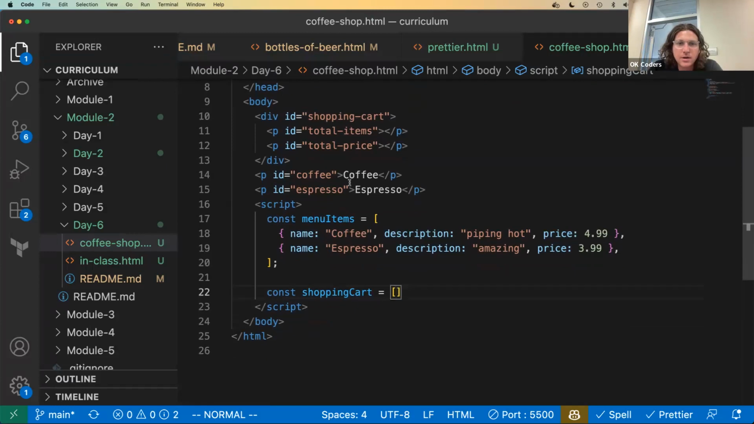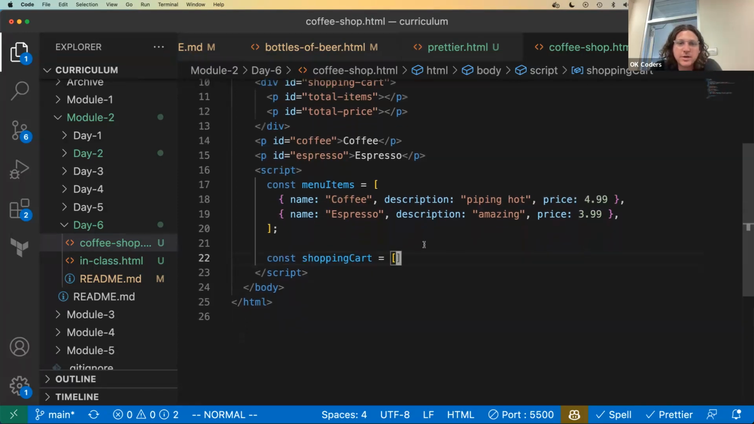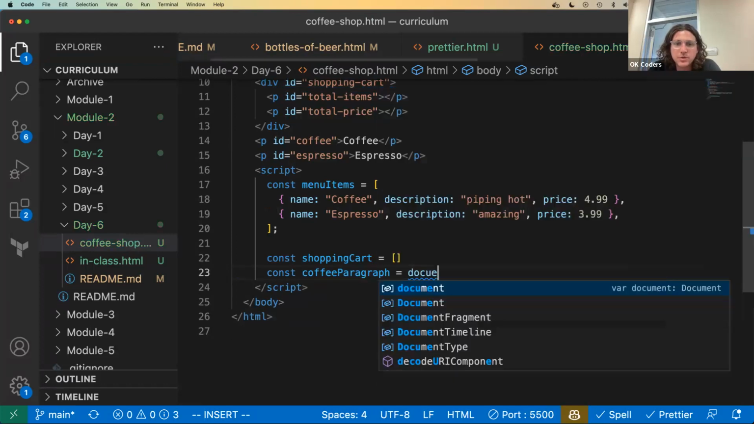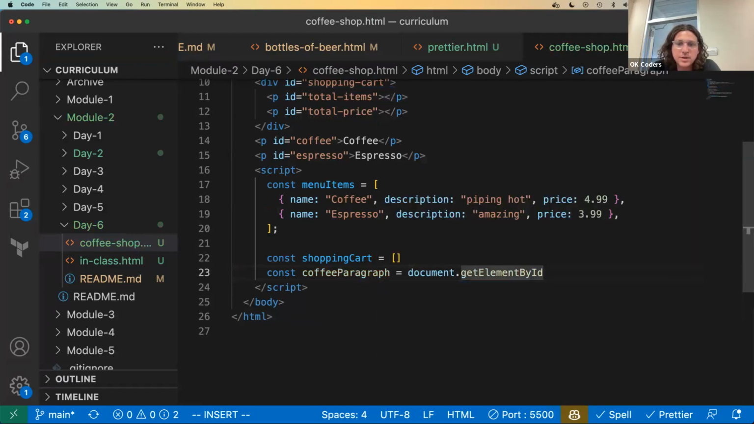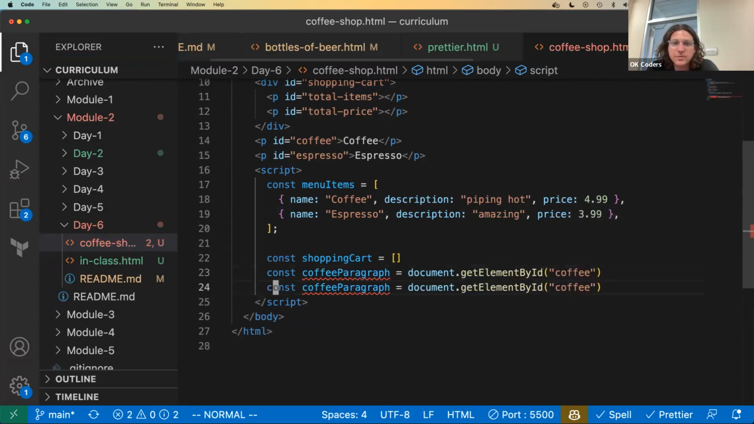So we need to add event listeners for these whenever we click on them. I'm not going to add a button. I'm just going to have this p tag, and when you click the p tag, we'll add the item to the cart. So we need event listeners on these two paragraphs. So we need to get those by ID. So we'll do const coffeeParagraph equals document.getElementById coffee. And then we'll do the same thing for espresso.